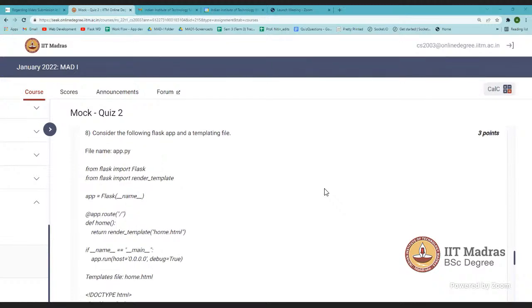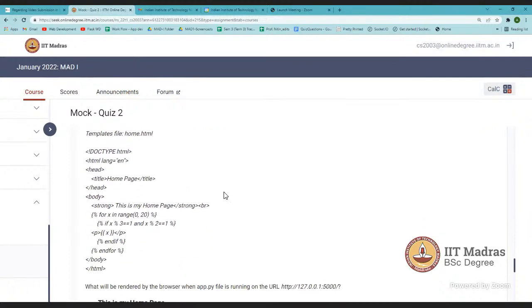Okay. So here, the question is, consider the following Flask app and a templating file. The app.py file is the Flask app, in which we are defining one view function, and there is a route also. We have defined a route, a single slash, and we are returning an HTML page which is home.html. Can you go to the templating file, home.html? Okay, so this is our templates file, home.html, which app.py is rendering.